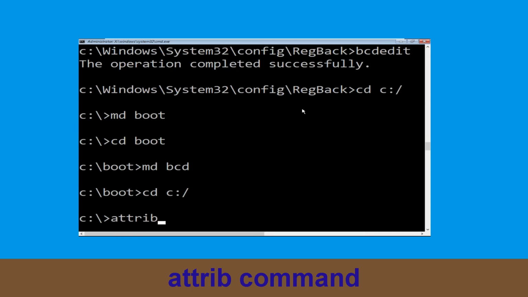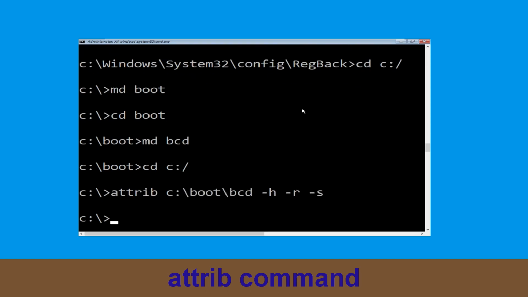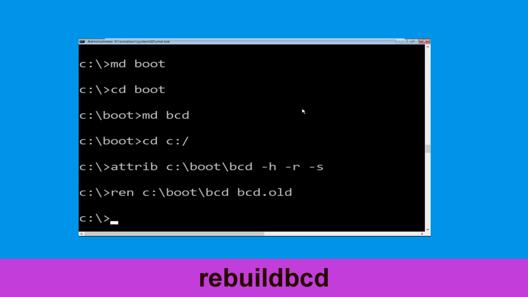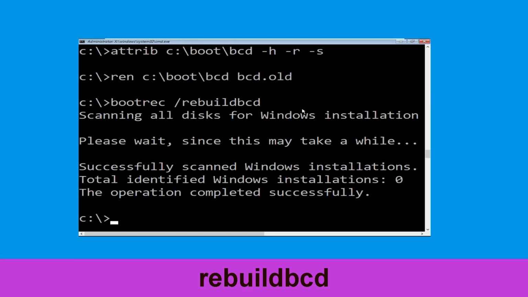Now execute this command. Type attrib c:\boot\bcd -h -r -s and simply hit enter. Type in ren c:\boot\bcd bcd.old and simply hit enter to execute this command. Now type bootrec /rebuildbcd and simply hit enter.